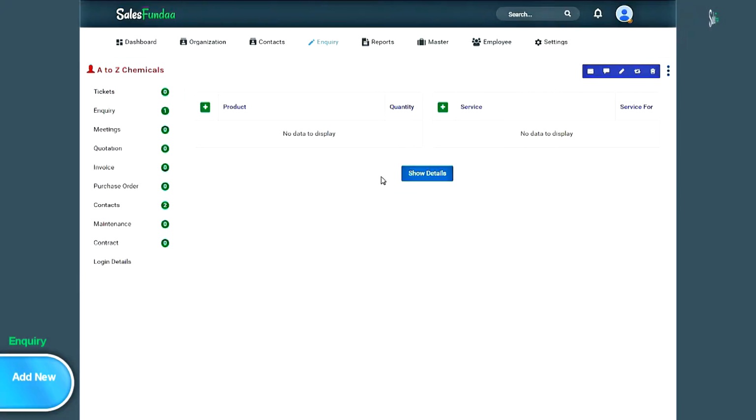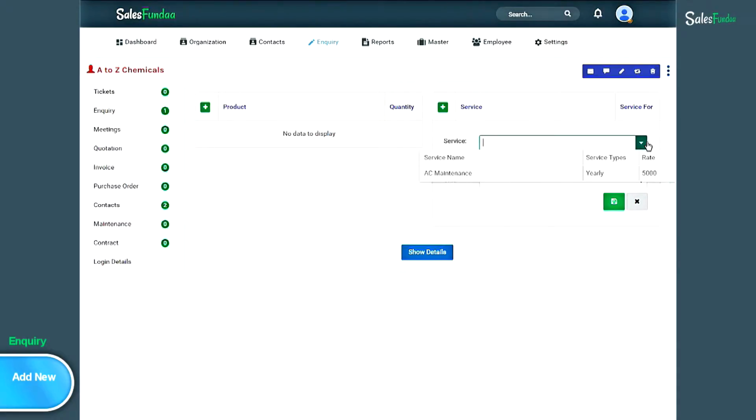There are two options. You can differentiate inquiry into product inquiry or service inquiry. Click on the respective plus icon to add inquiry details. For example, services. I'll click on plus icon. Under services drop down menu, I have AC maintenance service. Suppose client is looking for AC maintenance services, then I'll go for AC maintenance.